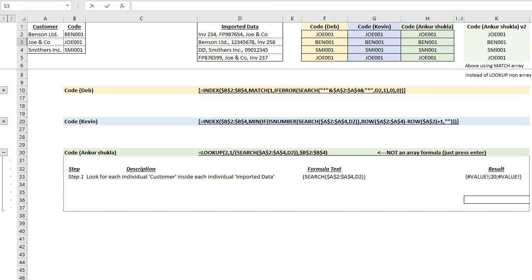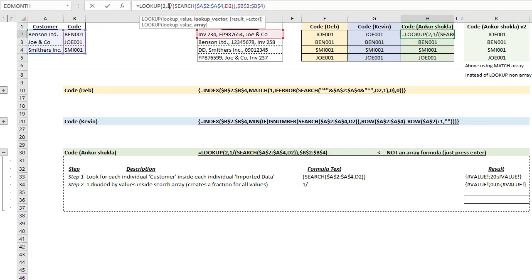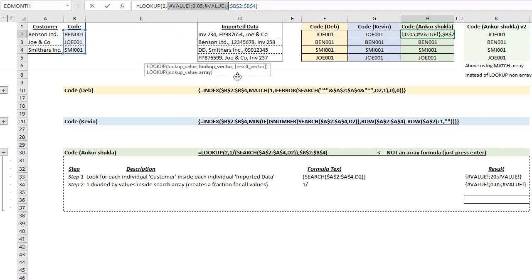Let's go to step 2, and that is 1 divided by values inside the search array. It creates a fraction for all the values. Now, in this case, we're not going to find multiple things inside of that. We're only going to find one number. But nevertheless, we're saying, hey, take a 1 divided by everything. So before I do that, I could go like this. F9, we see a fraction. We see an error. We didn't find Benson Ltd inside of D2, but we found Joe and Company.